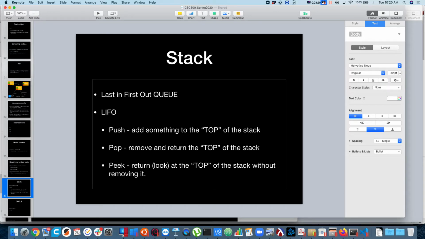Make sense? Now, the official data structures definition for stacks only requires push and pop. I find peek to be pretty handy. Sometimes you want to look at what's at the top of the stack, so I include it in what I would call a required function for stacks. All right. So we're going to start building a baseline for this.